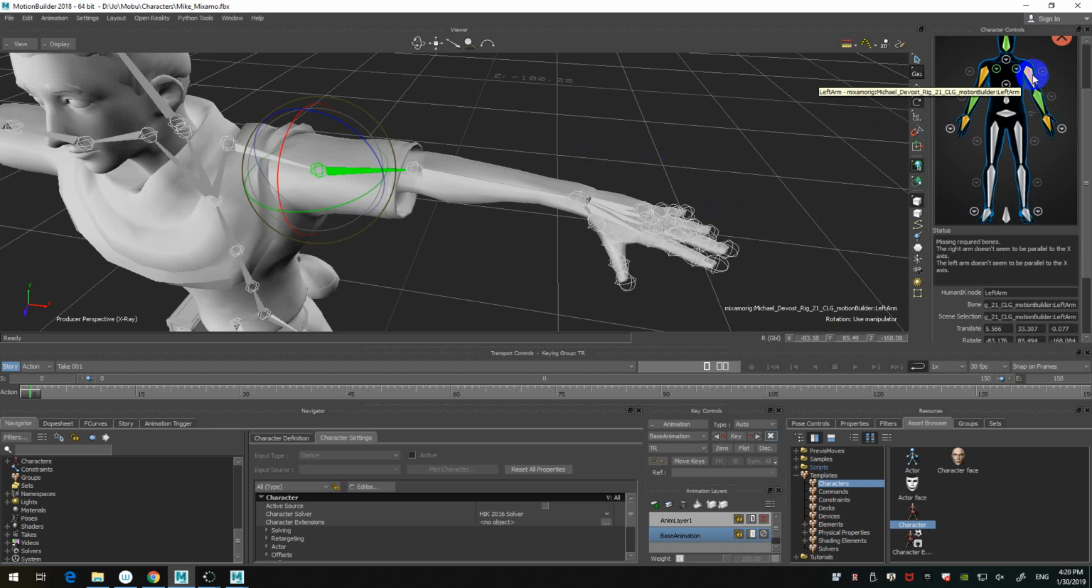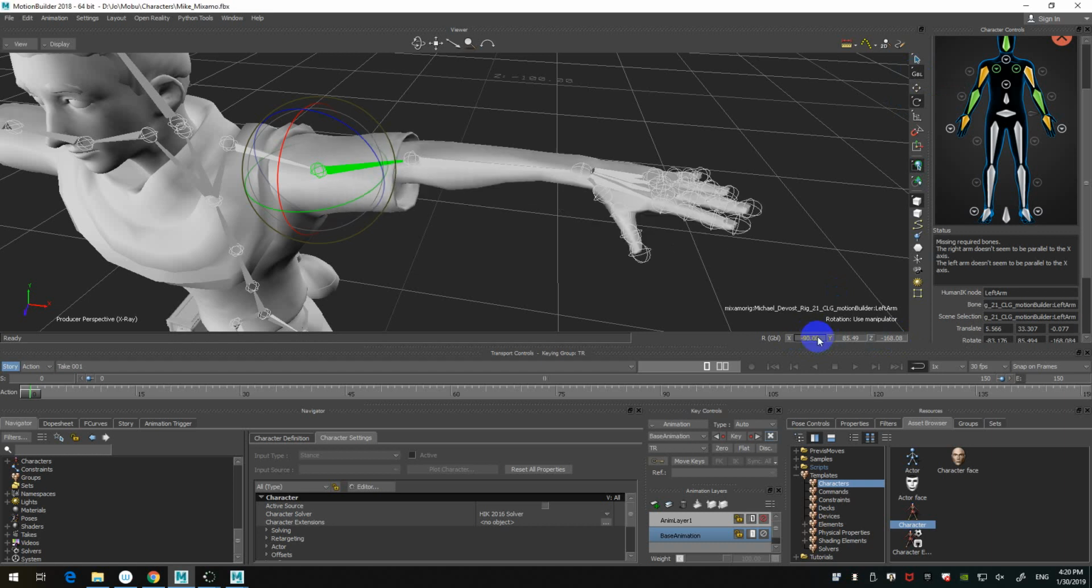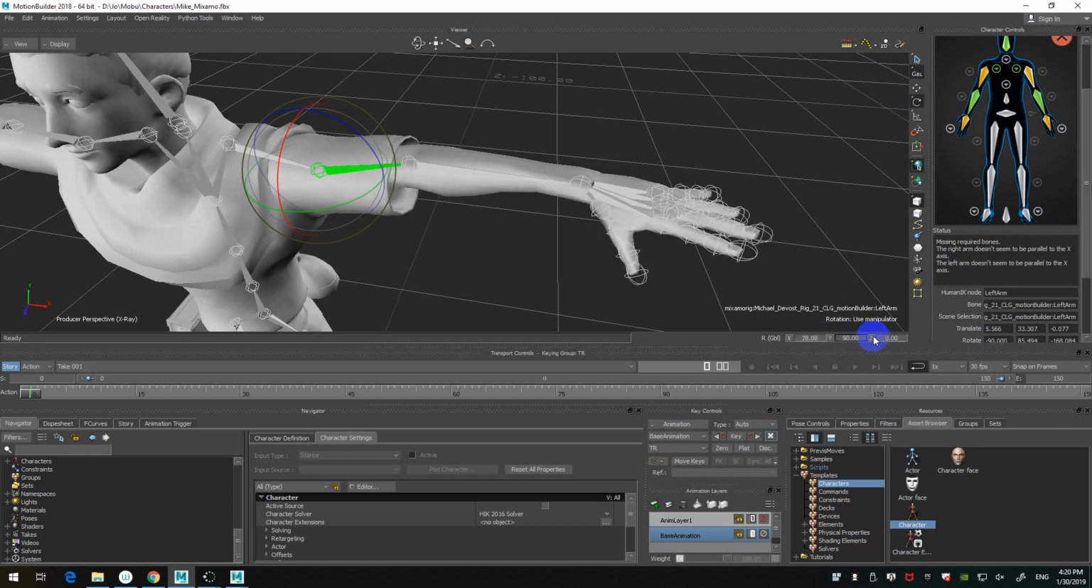So if you select the left arm, the orange ones, and you go on rotation, you change to global. If you're in local, you need to change to global. You will see values here. So you might have to just even those out. So if it's minus 80.3, you need to put minus 90. Okay. This one should be 90.